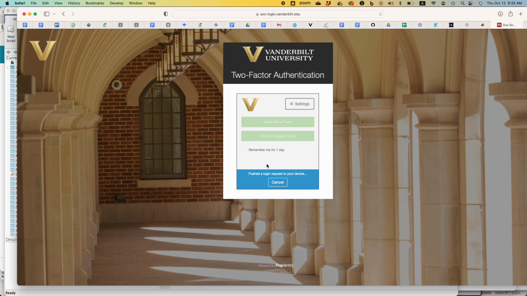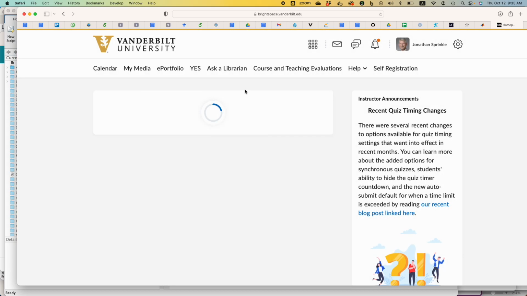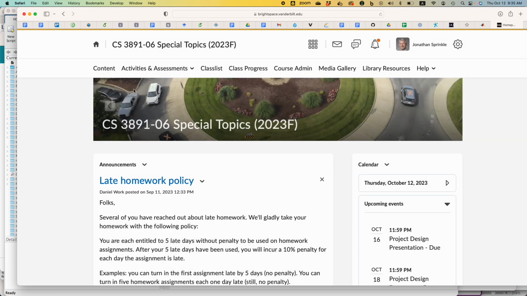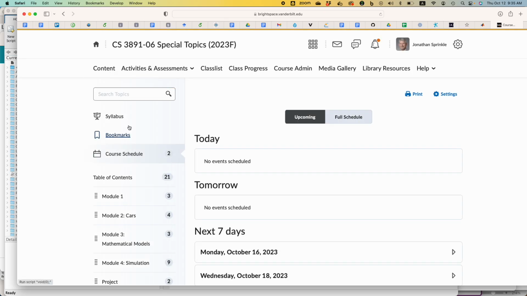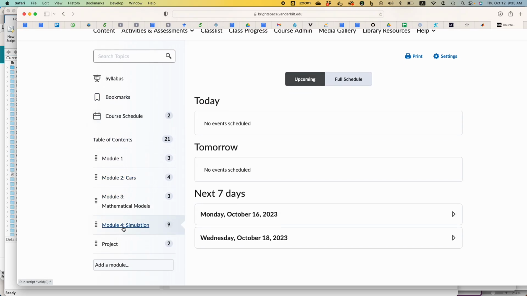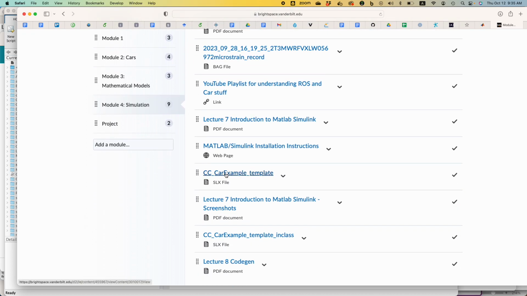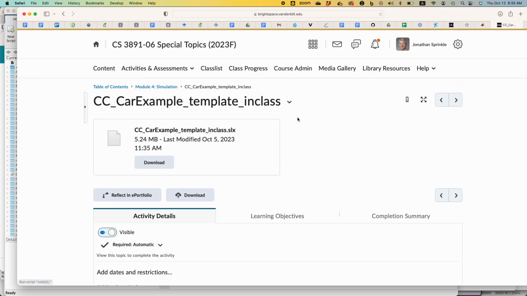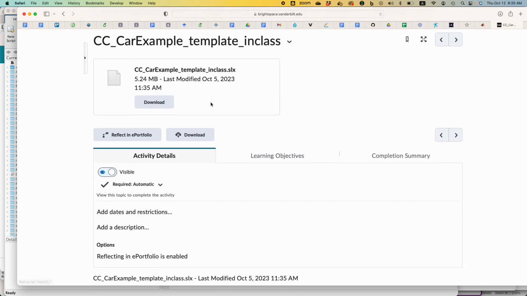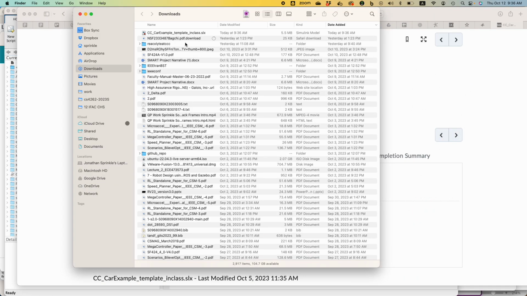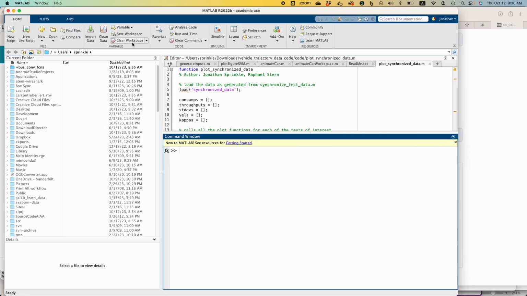Please work. Okay. No, every time I try. Under special topics, course content, simulation. Somewhere down here is car example template, and then car example template in class. I'm going to take this in class example here. I'm going to download it. And now I'm going to open up here, car example template in class, MATLAB.